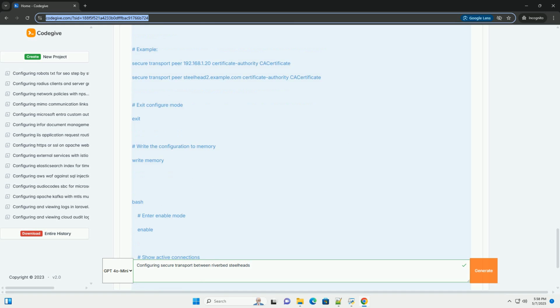Prerequisites. Riverbed steelhead appliances: you'll need 2 or more steelheads to configure secure transport between them. Ensure they are running a compatible version of RiOS, Riverbed's operating system. Consult the Riverbed documentation for supported versions. This tutorial assumes RiOS 9.x or later.